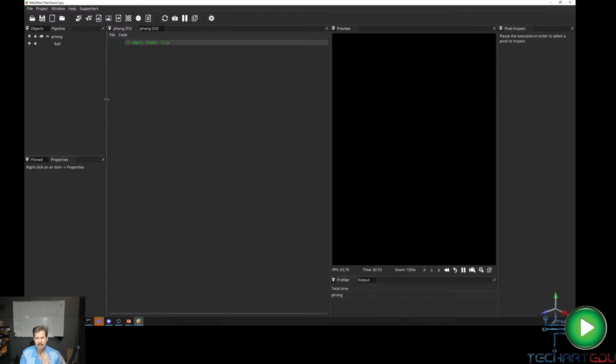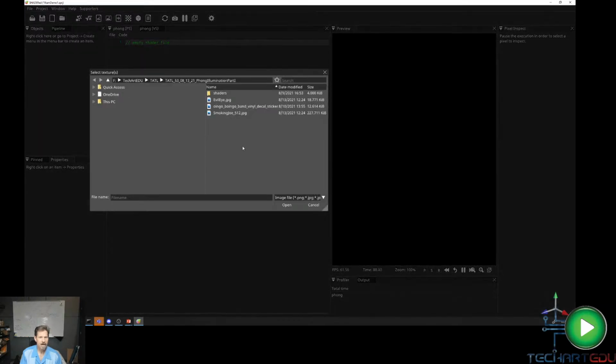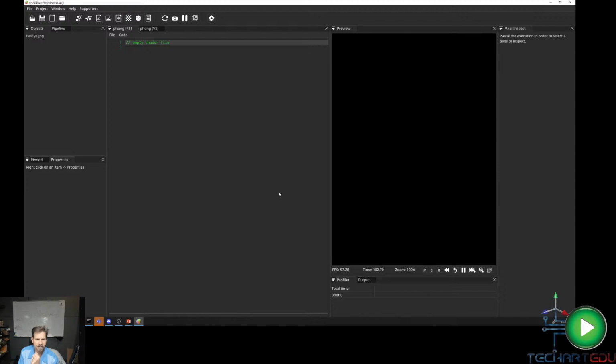Now also what we need is a texture map. So I'm going to right click on Objects, and then I'm going to click on Create Texture, and then I am going to grab a texture that I think will be interesting. Let's see, oh, let's go with the evil eye. What the heck? Click on the evil eye. I'm going to right click on that. I'm going to bind this. I'm going to bind it to Phong.